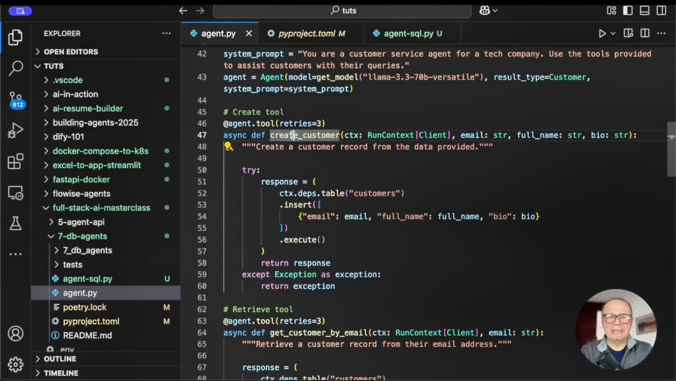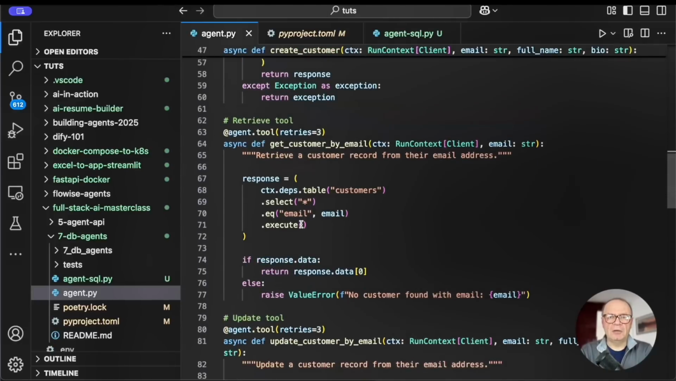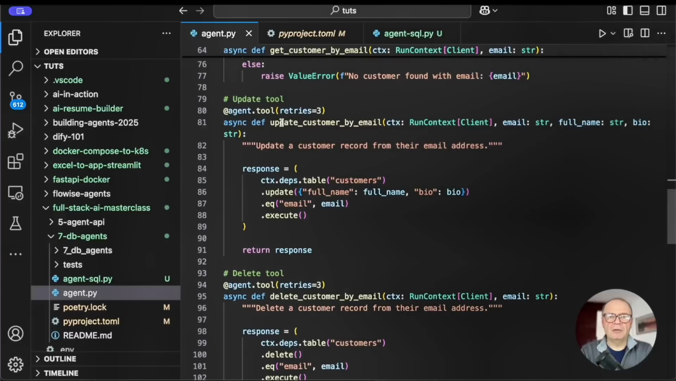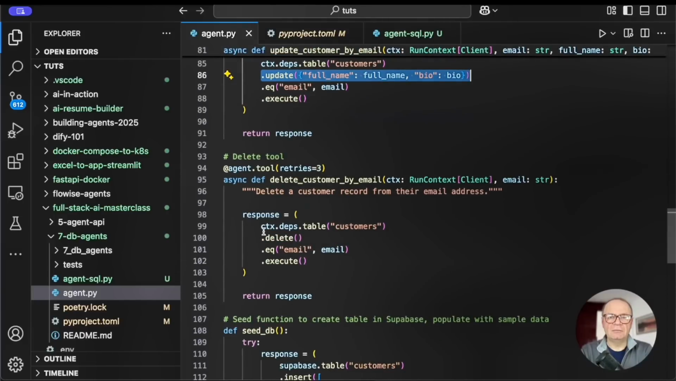Let's take a quick look at our agent with our four tools. The first one is create customer, and we are using the Supabase client here to run the command .table and .insert. In our get customer tool, we're using .select.equals email. Later on, in the update command we use update, and in the delete, we use delete.